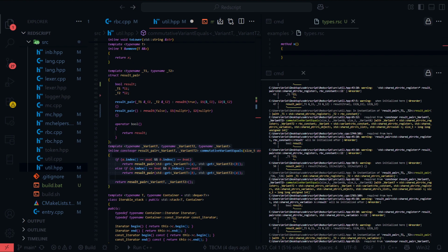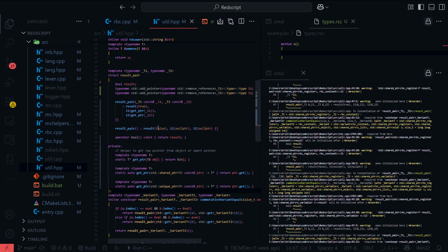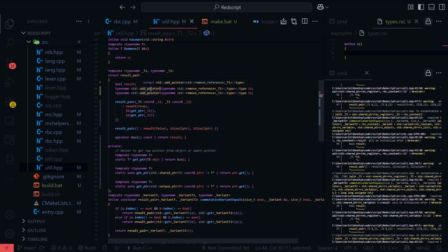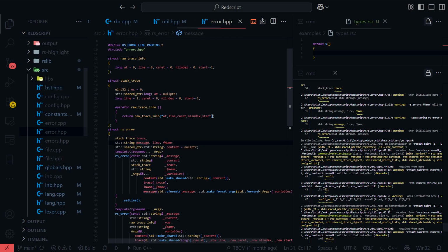This stuff is so overkill, you know? But I'm just gonna replace what I have here with this and see if there are any errors. So you can see it just added some std add pointer and removes the reference from the type. This is template madness.